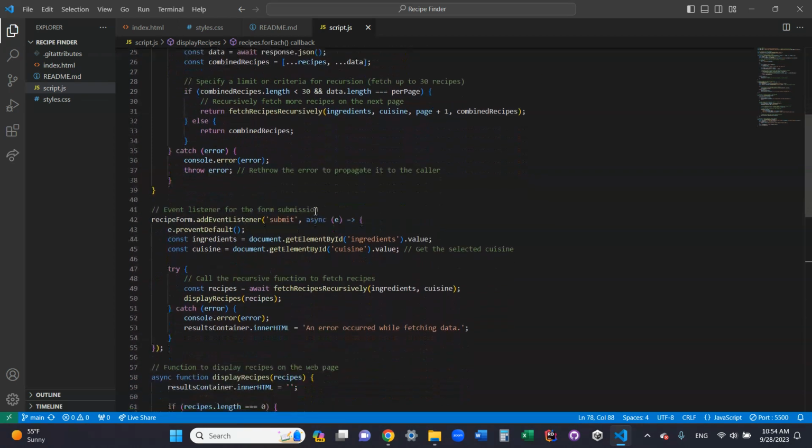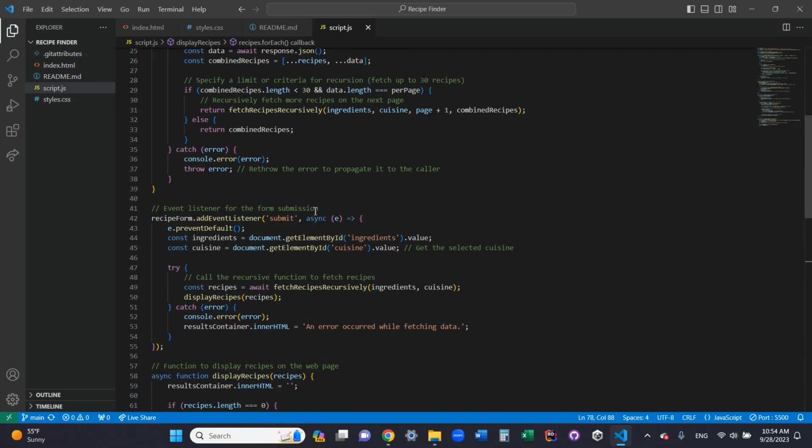And then I have the event listener here. This is added to the recipe search form. It also calls the recursive function to start fetching recipes based on the user's input. This also extracts the ingredients and cuisine preferences entered by the user.